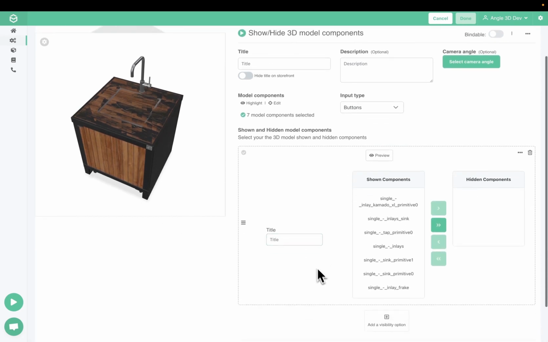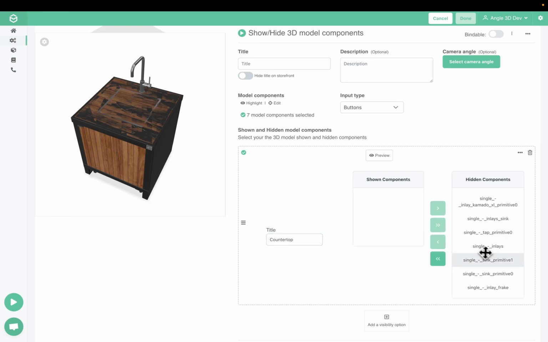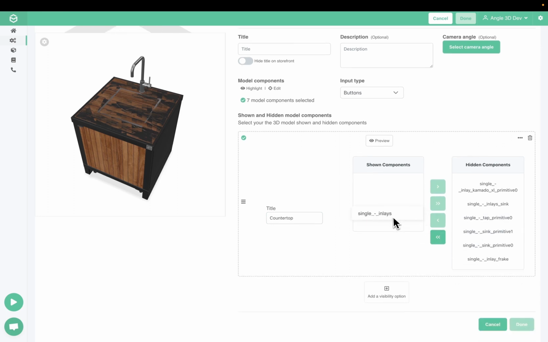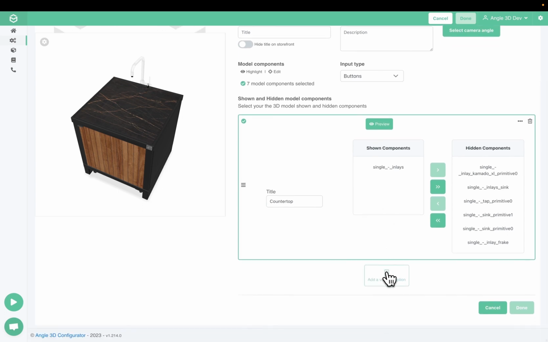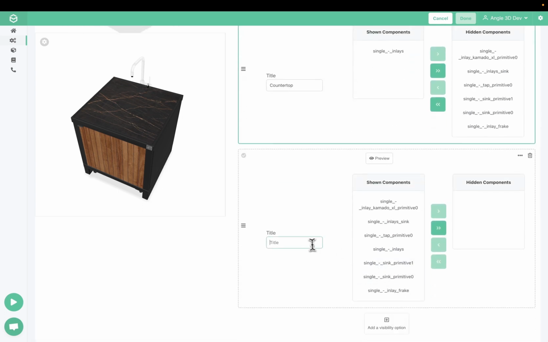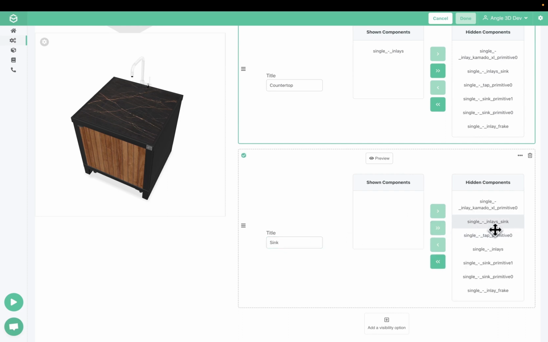So the first option we will create would be the countertop. So let's call it countertop. We will show the countertop and hide all the other components. So let's say I hide everything and I just bring back the countertop right there. Perfect. So I have my first option. Let's create a second one. Let's say this one will be the sink. So let's hide everything and let's select everything regarding the sink.